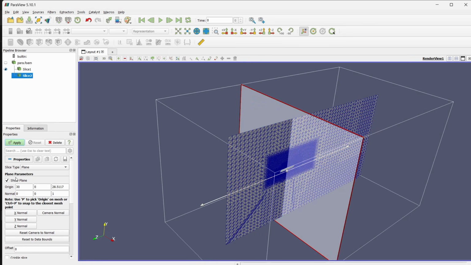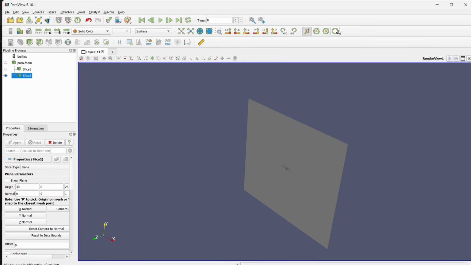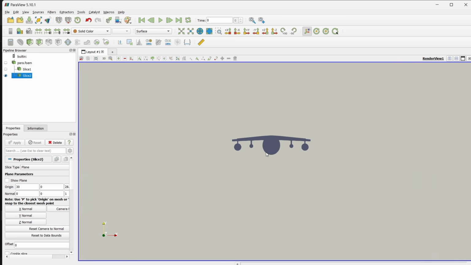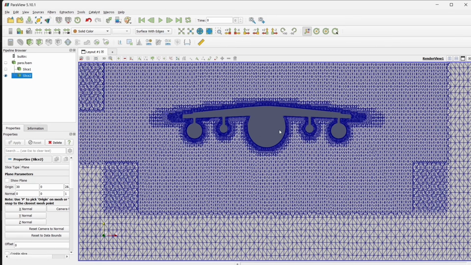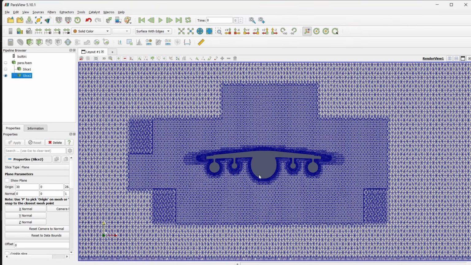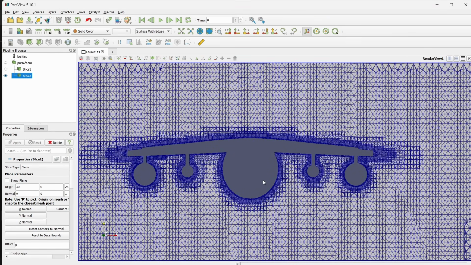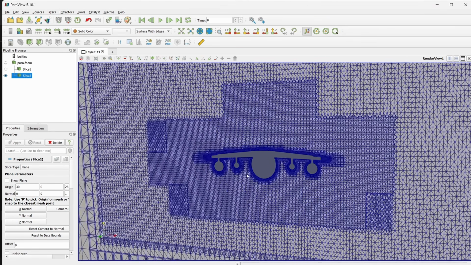Around this place, and go to the Z plane and go to the surface with edges. As you can see, this is a decent mesh. Okay, it is almost symmetric. If you do perfect calculations and set the bounding box, then it will be more perfect.